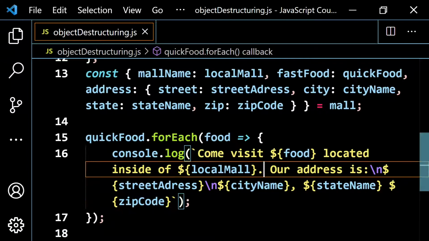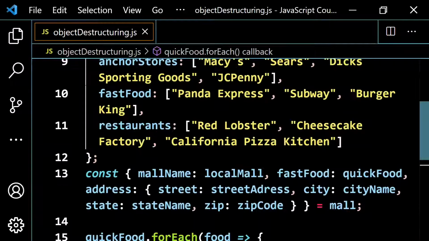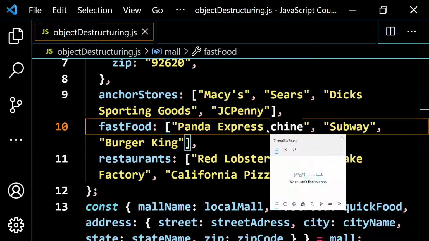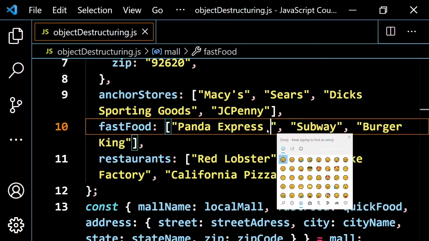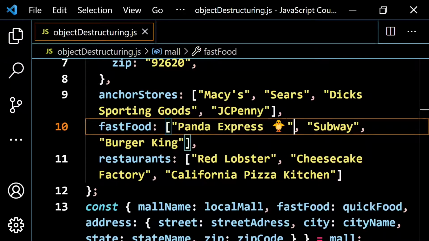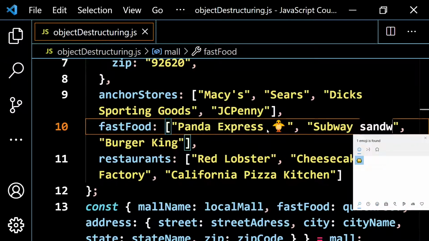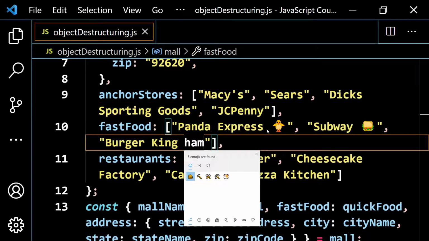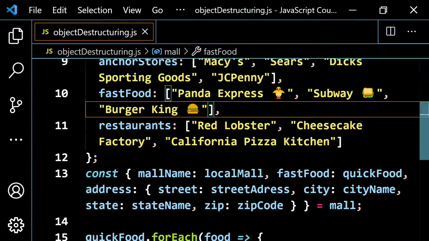And maybe I want to put a little exclamation point here to kind of beef that up a little bit. And you can maybe put some emojis in this guy right here. So maybe you could put like Chinese food there. So let's see if we have that Chinese food. Let's just put chicken. They have Chinese food chicken. So let's do that. And then for Subway, let's do maybe like a sandwich. So we have that. And then for Burger King, let's do like a hamburger.